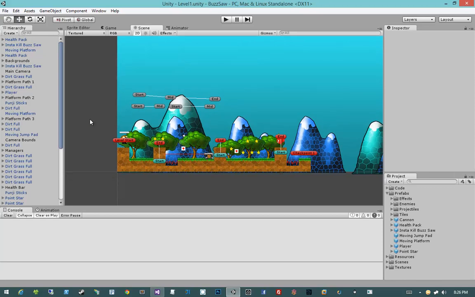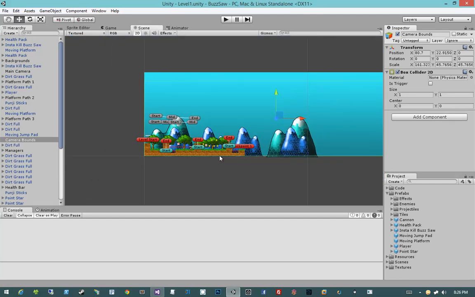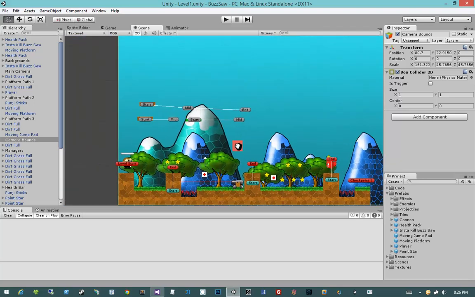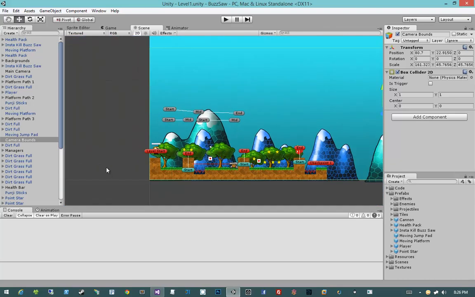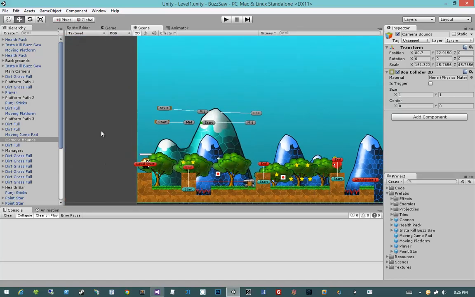So fortunately, we already have a camera bounds that is a box collider 2D and defines the extents of our level. So what I want to do here is create a new component that I can attach to the player that will use the camera bounds plus the addition of some configuration in order to describe the behavior I want to happen when a player reaches one of these bounds.